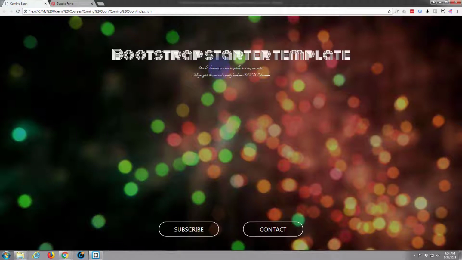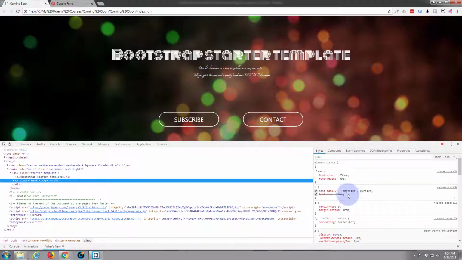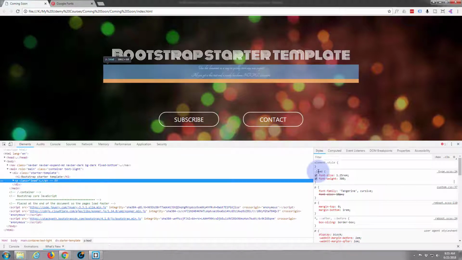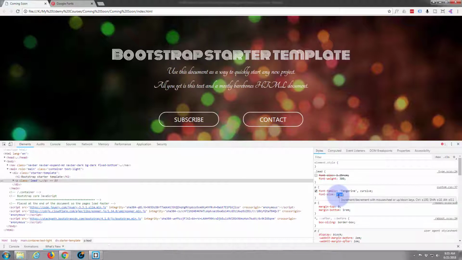Made no difference at all. Let's inspect it. Okay, that's why. Because it's that lead class. Let's take that off. Let's take it up to just selecting it, and with my mouse wheel I'm rolling it up. There we go, that's a bit more of a readable size. That's 41 pixels. So let's just remember that. Well, 40 pixels actually.